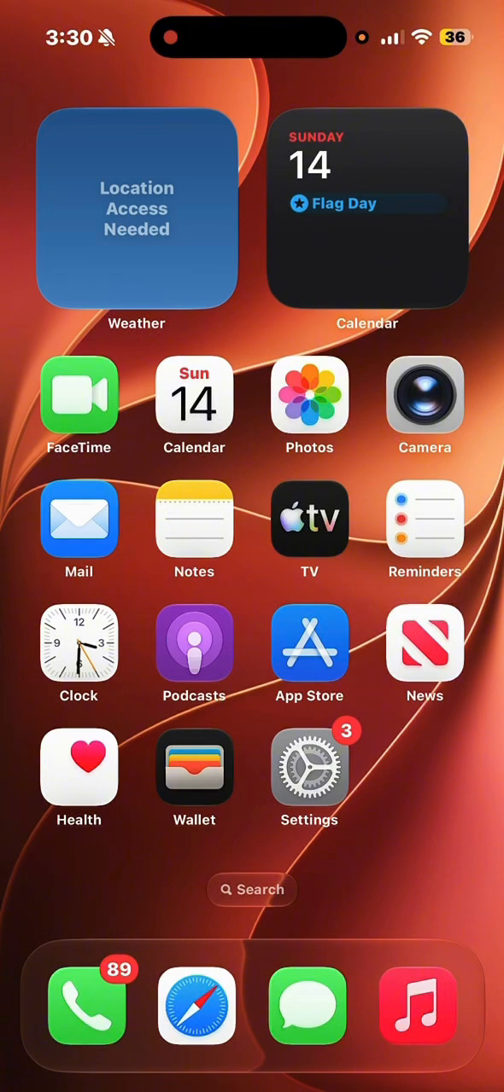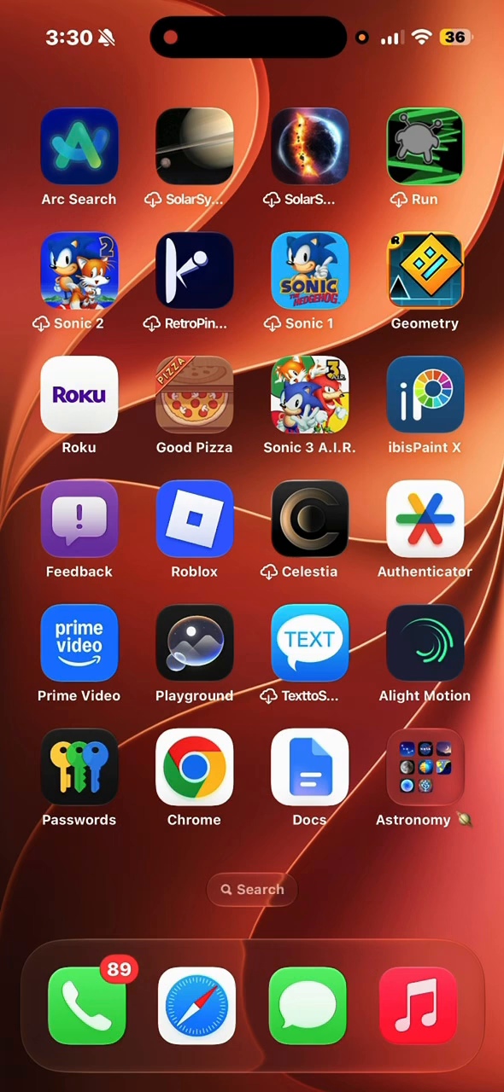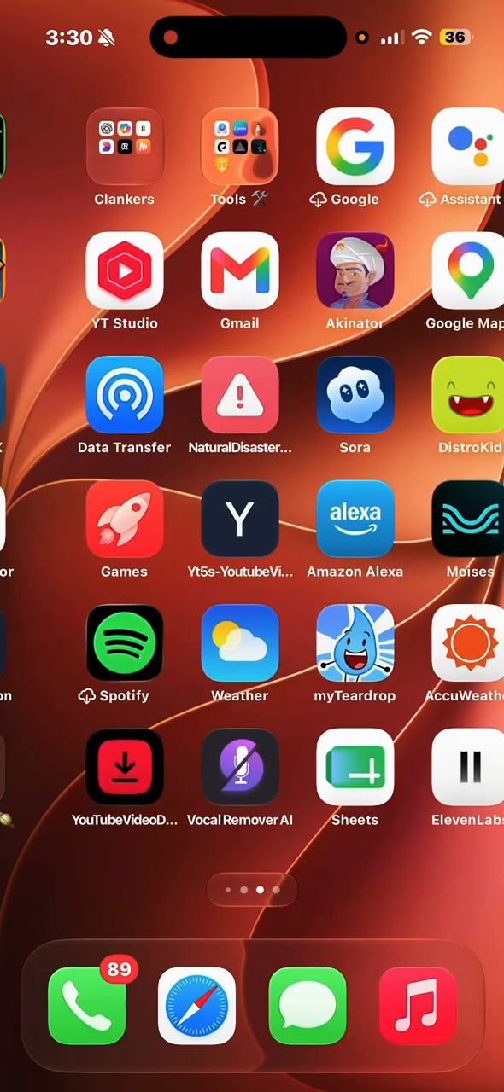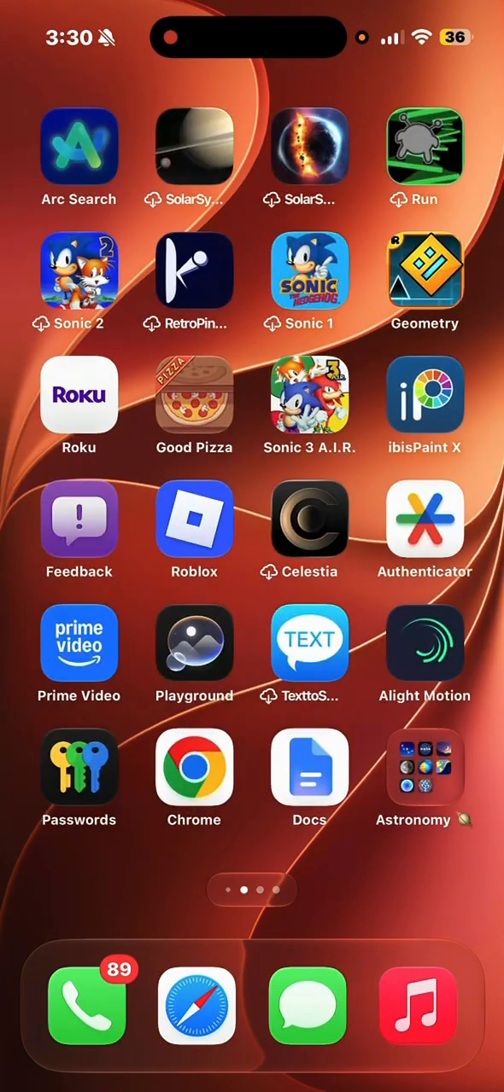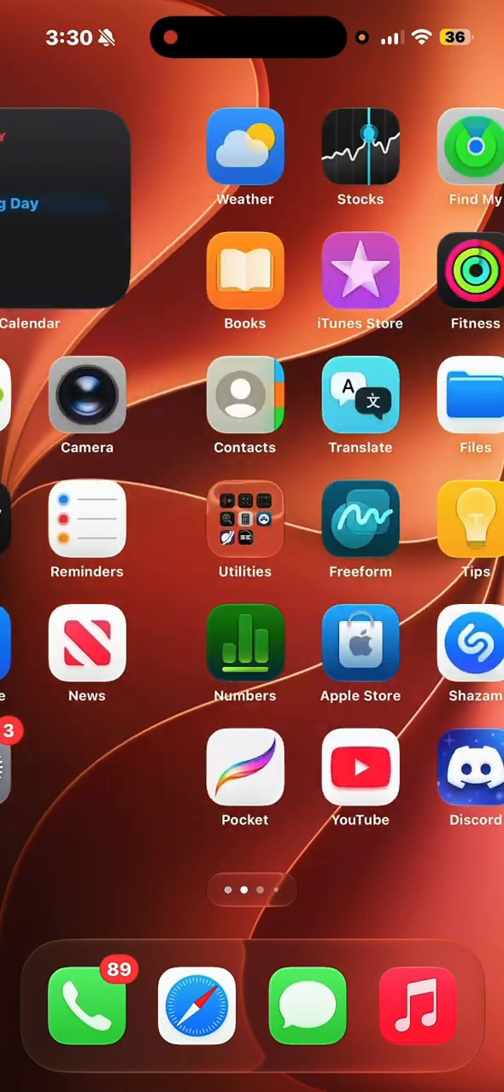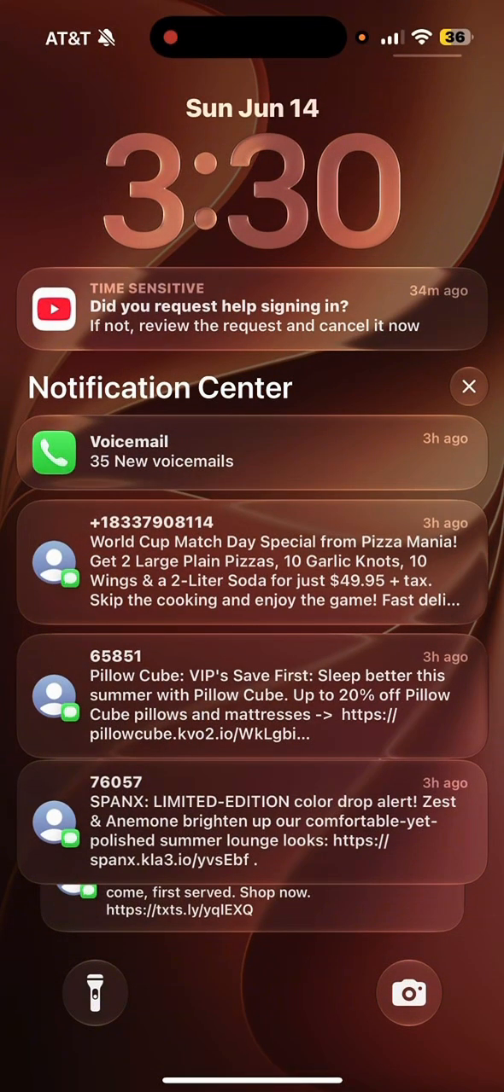Alright, the first thing, of course, the first thing we should always go through, new wallpapers. We have brand new wallpapers, and I think we have different app icons too. I think the Apple Store, I'm not sure, but I think Translate and Freeform are different, and Shortcuts too. Oh, and Playground is definitely new, and, yeah, so that's pretty cool.